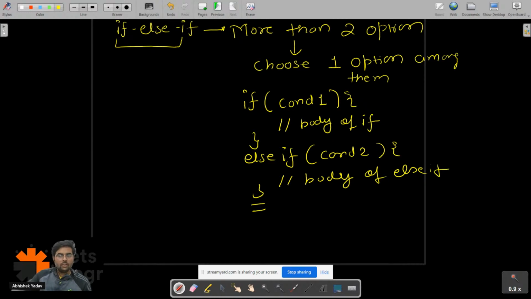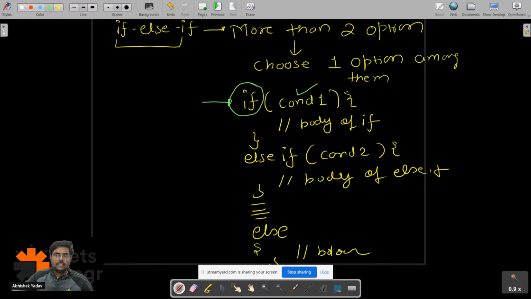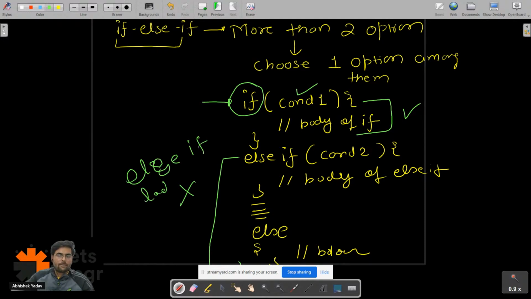and this cycle will go on. Okay, you can use multiple else if, and after that at the end you can use else block. It is clear. And what will happen here? First my compiler will see that I am having the if keyword, so it will check the condition. If the condition is true, it will execute the code of if block. After executing the code of if block, it will not execute the remaining else if ladder here.